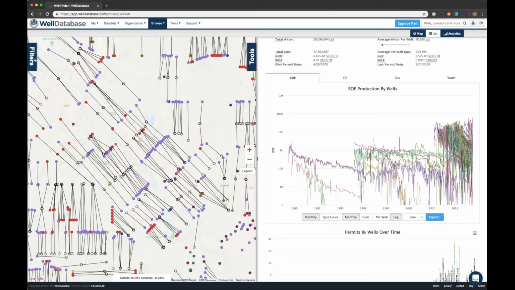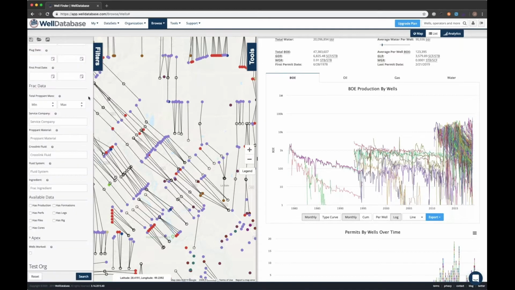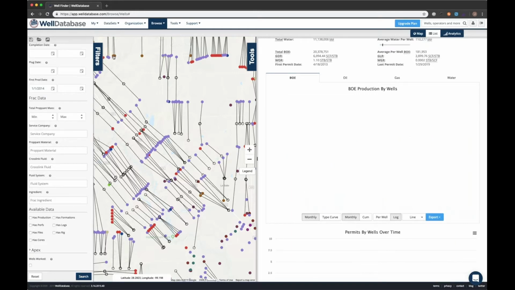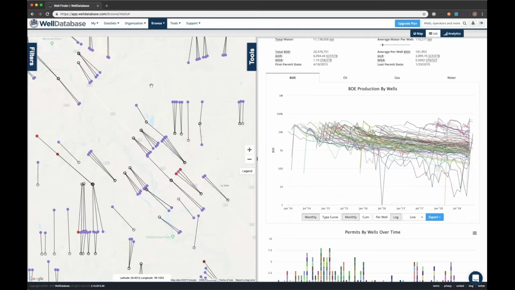My first thing I'm going to do is drop a filter on to kind of get a normalized set. And to do that, I'm just going to put a first production date in of the 1st of 2014. I'll type that date and then hit search. And we get a pretty quick response back. We get all the wells. So these are all the wells that have come online since 2014 in the middle of LaSalle County.